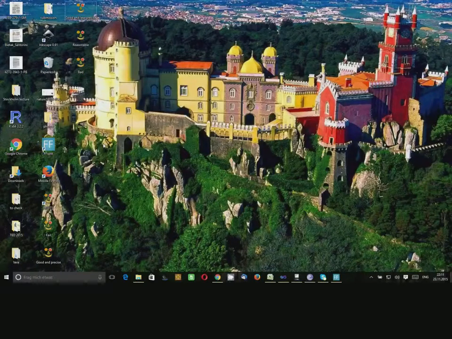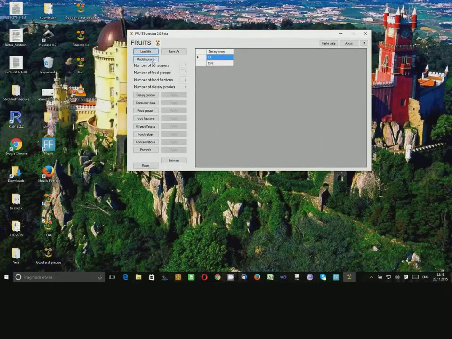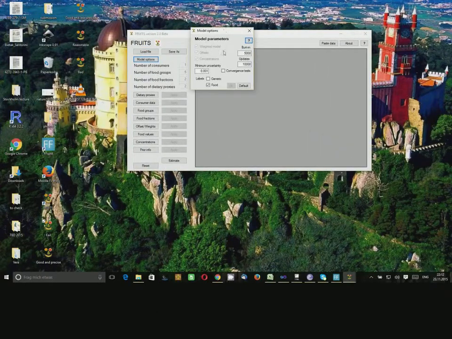Hi, in this tutorial I'm going to discuss the convergence test made available in Fruits to assess model performance. So let me start first with this example here. In model options you have this box here that you can tick, and if you do this then Fruits will generate convergence tests.